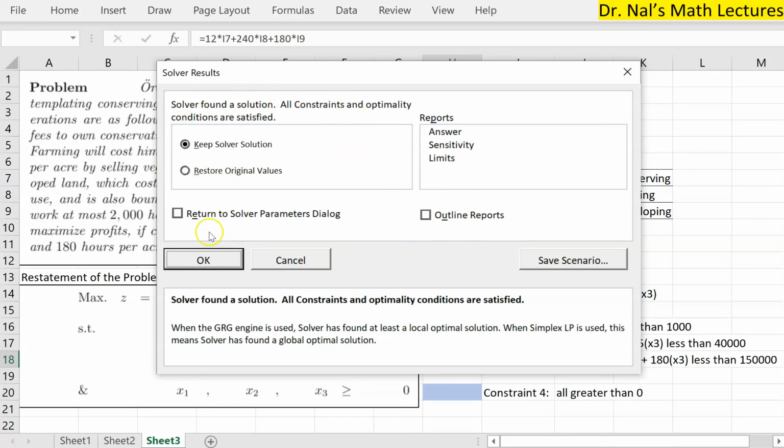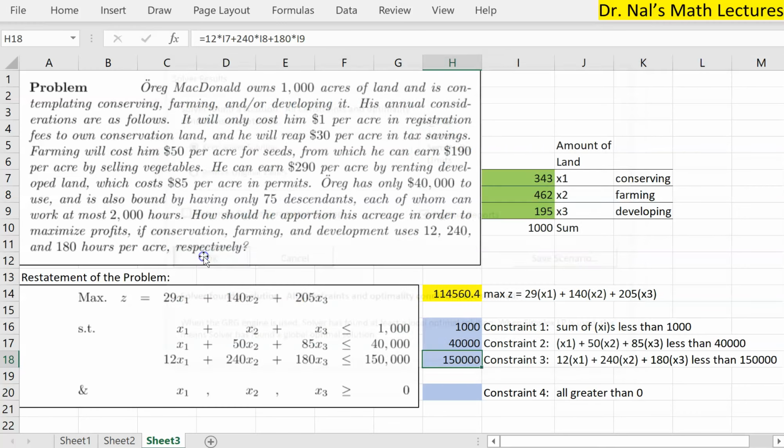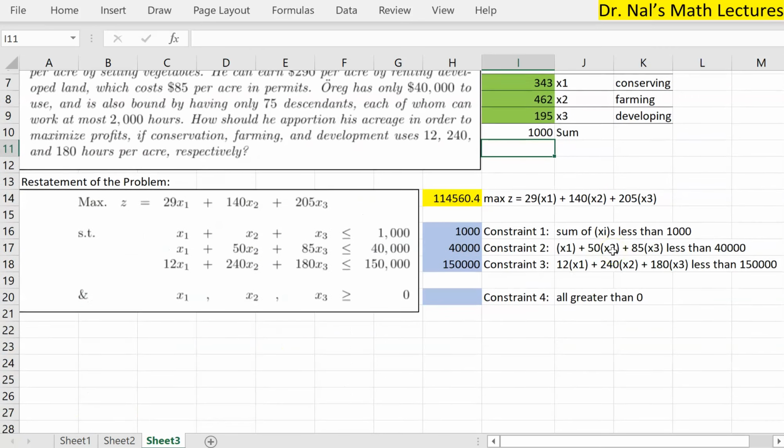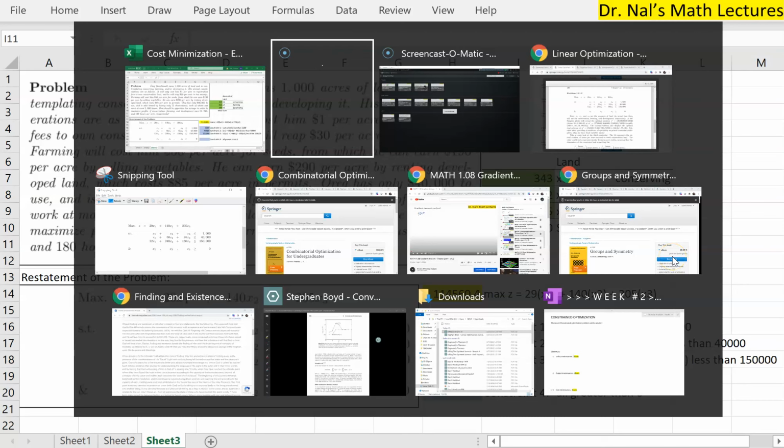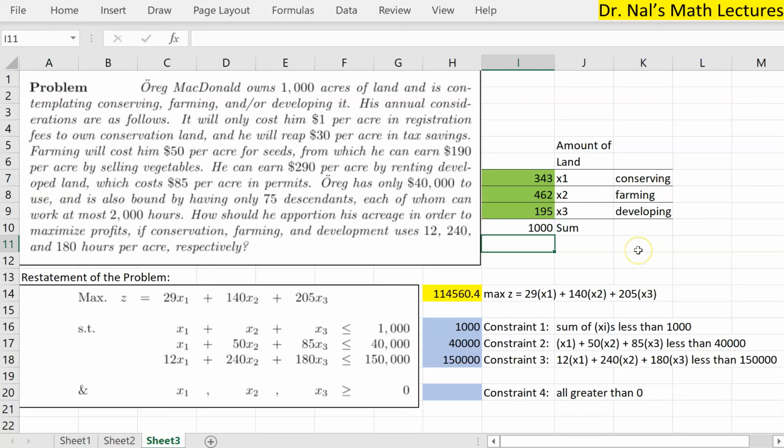One thing we can do is check these things. What we can do is keep solver solution, return solver parameter, outline the report. Let's see outline reports. Okay, press OK. Let's see if it gives us all the iterations. Is it doing anything? I'm not sure. It might be, or maybe not. No, it's not. But I think there must be an option where it shows the steps, so you don't have to use paper and pencil to do it.